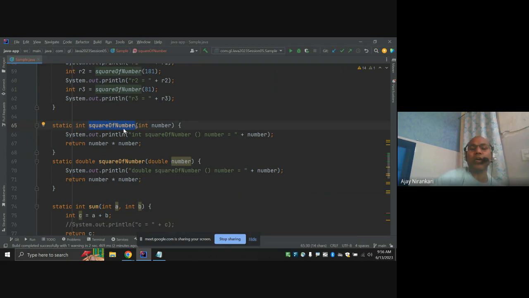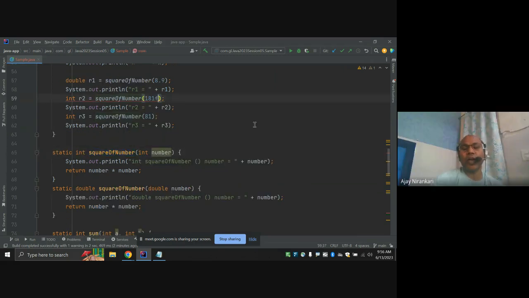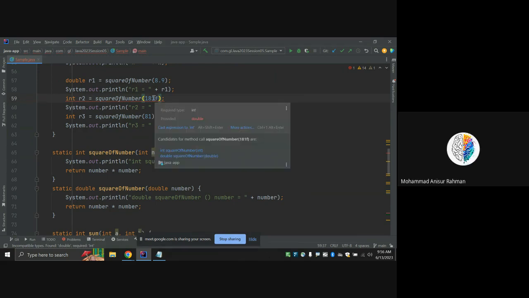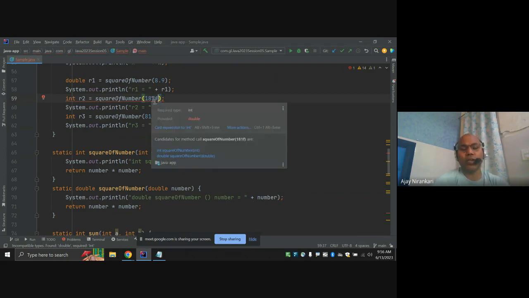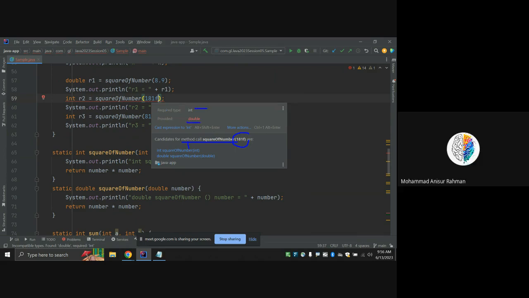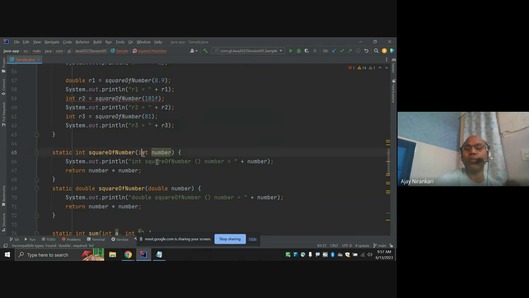If you notice here, our compiler also says this is a method. You notice the compiler shows an error right here. It says this method call, this is a method of this. You are passing a float, but the defined method only has a double or int. We have only defined two, one is integer, one is double. But you are trying to pass a float.